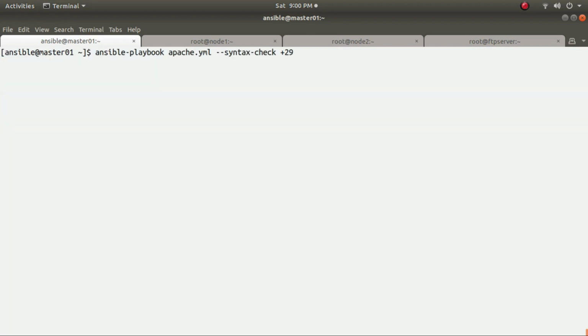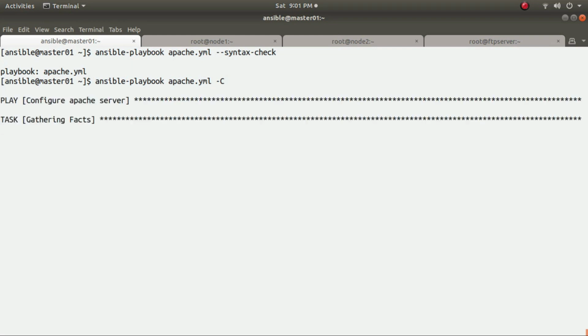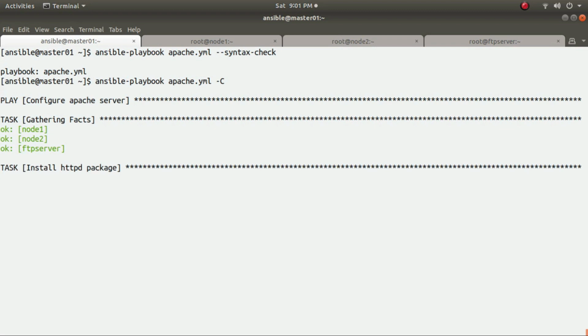Excellent. So let me just check the syntax now, and it looks good. So with regards to syntax, it is fine. Now before I run the playbook, I can do a dry run to see whether the task which I'm planning to do with this playbook is going to successfully run or not. To check that, you can use a flag called "-c" and run your playbook.